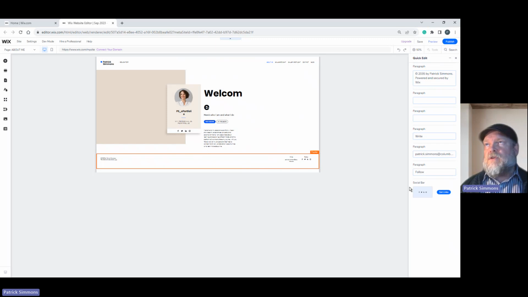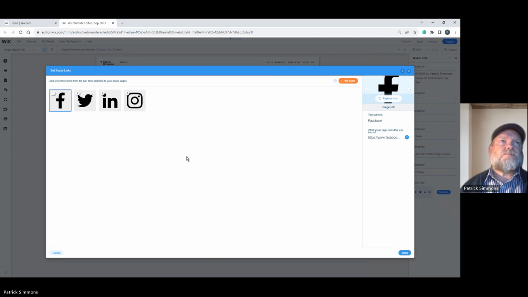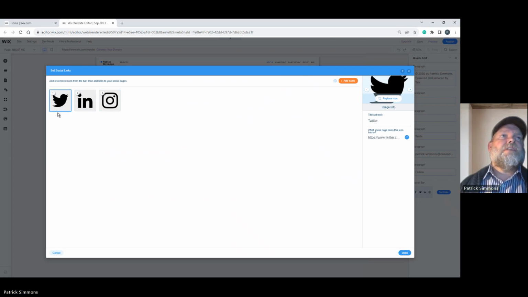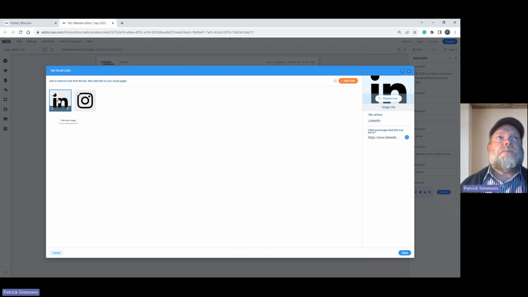If you notice in the quick edit under the follow, there's the social media bar and it says set links. So let's click on set links. Notice we've got 4 different social media links already on this bar. I'm going to remove the Facebook and the formerly known as Twitter. I'm going to leave the LinkedIn symbol, and I'm going to remove the Instagram.